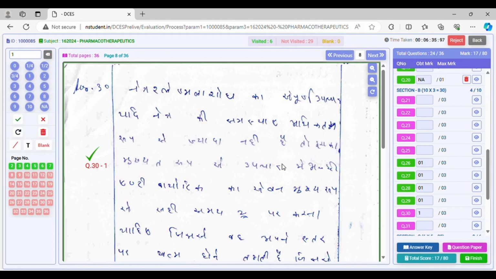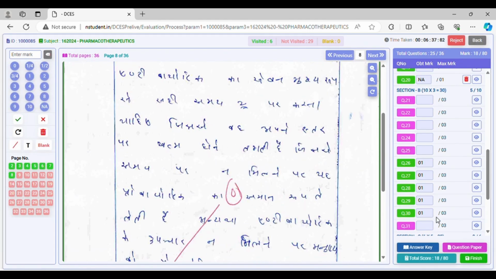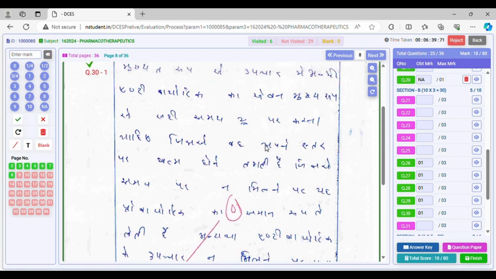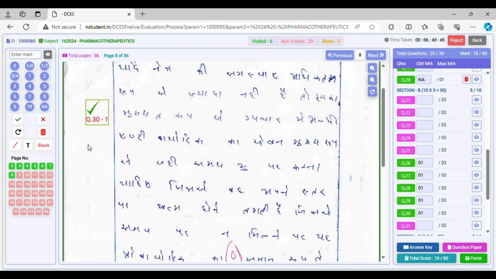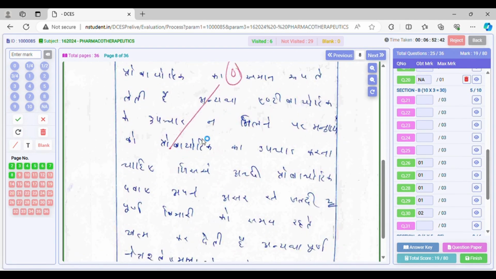In section B, you can assign a maximum of 3 marks per question. If you want to correct an answer after assigning marks, simply click on the question answer, then click the Delete button. After that, select the question again, choose the mark, and assign it once more. Now, click the Next button to move to the next page.